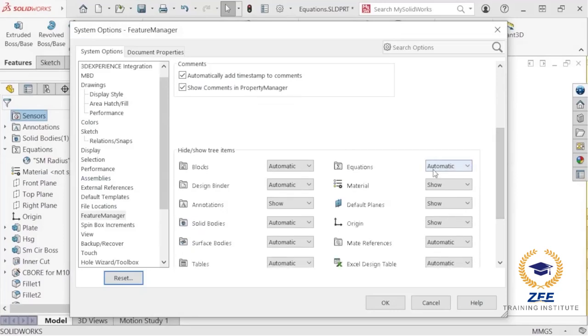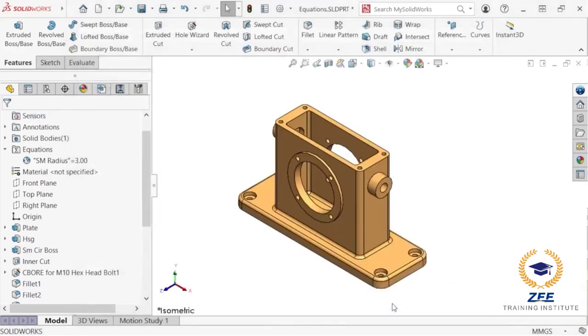The default setting is to have the equation folder set to automatically show, which means it is only available when an equation exists in the model. But if I prefer to always have the folders shown or hidden, the options in the drop-down menu allow me to accomplish this. Now back to the model.